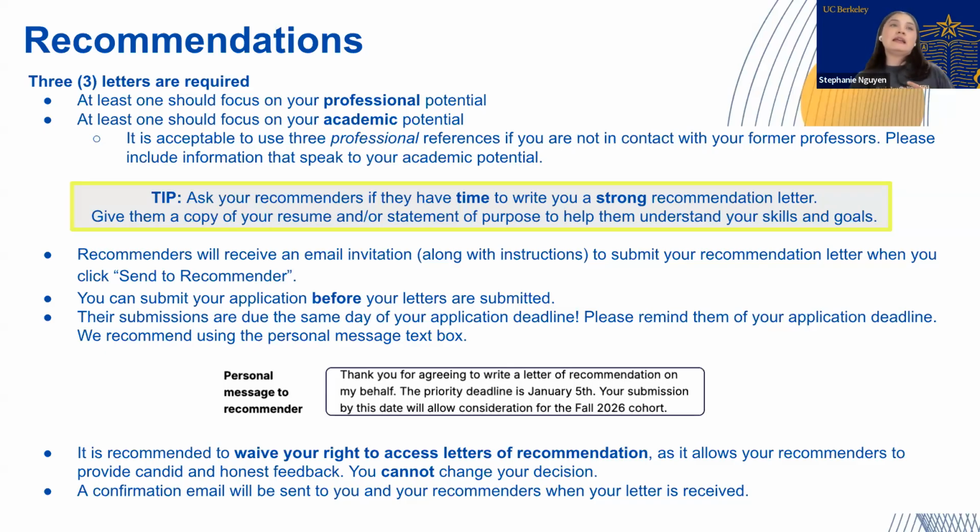So, one of the things that I think can be helpful in searching for strong recommenders could be asking the folks that you have in mind if they can write you a strong recommendation letter. And a helpful tool and tip can be giving them your resume or CV, giving them, if you're comfortable, you don't have to do this, your statement of purpose, or giving them even links to our website so they can understand more about our program and what it looks like, right? They'll get a better understanding of the mission, vision, values, the courses that we offer, and just kind of the environment itself.